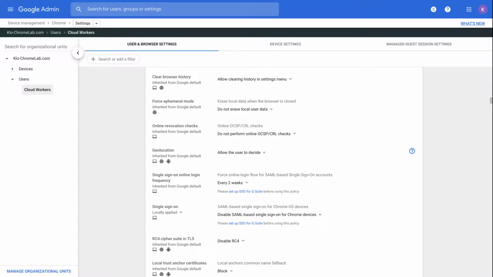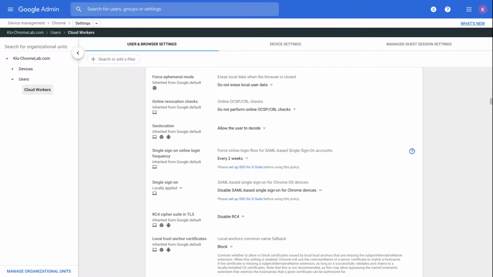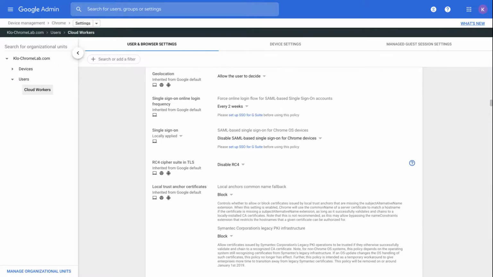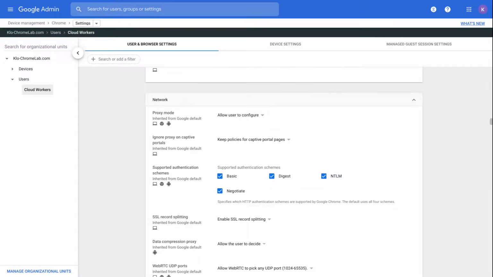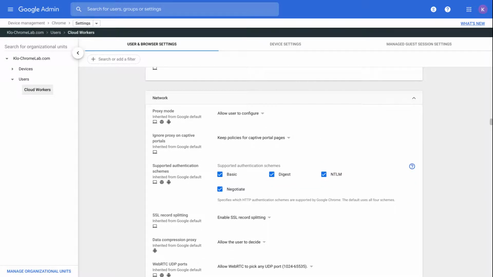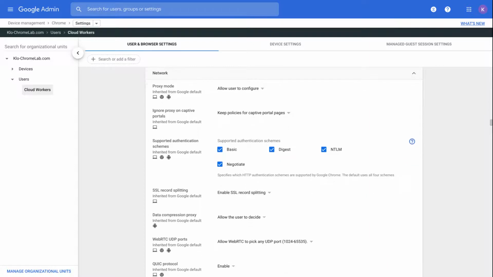We saw the implementation part of the SSO previously. This is to enable this feature from the user side. In addition, you can select the SSO login frequency, for instance. On the network part, here, you can enable or not the proxy mode if you want to use a proxy server or use a PAC file, for instance.